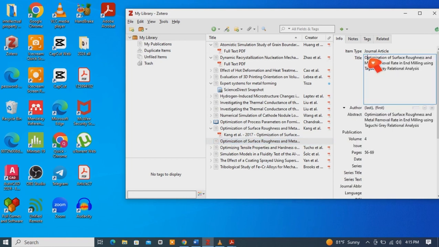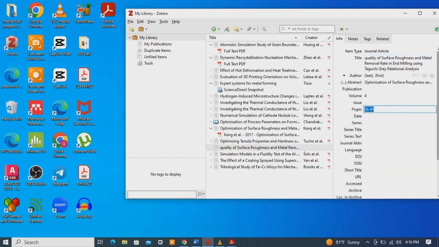So let us change this one to identify from these titles. Let us modify this one, quality, like this. Then you see the quality thing. So you see quality of surface roughness and metal. You can manually import your references like this.